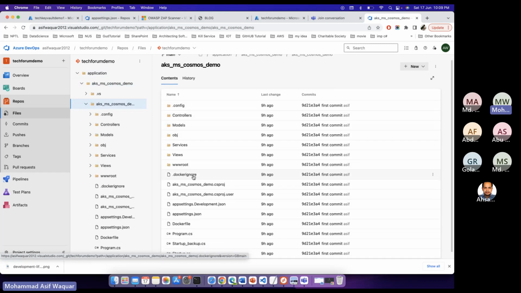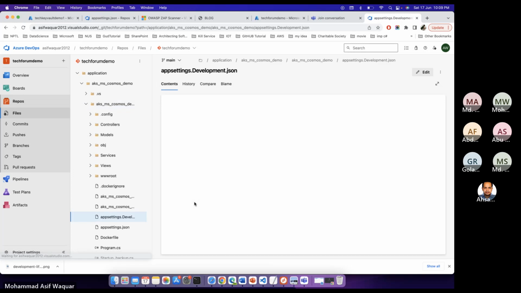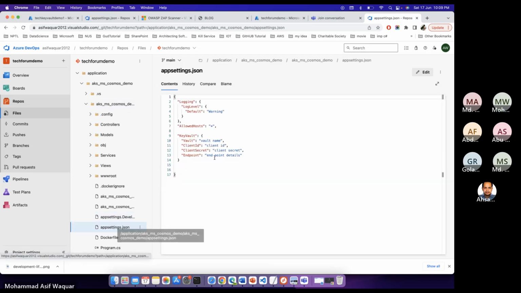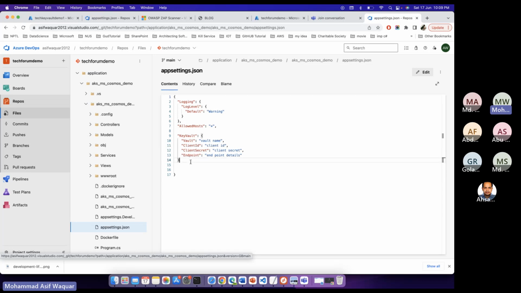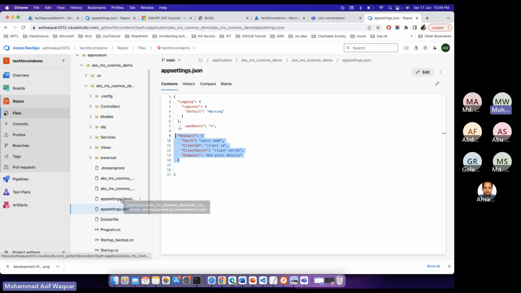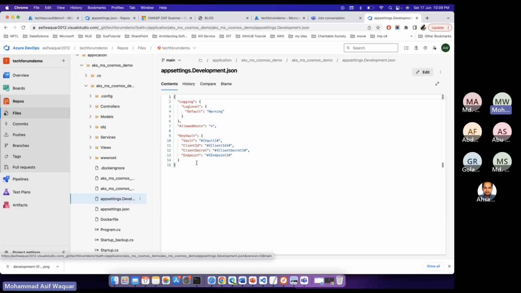Sorry, that's not this. This is my app settings.json, and if you see, there is neither a connection string of Cosmos DB nor Key Vault. Nothing is there. I also have one app settings.development. I will show exactly why we need it, and actually we don't need it, but what's the best use we can make of it.